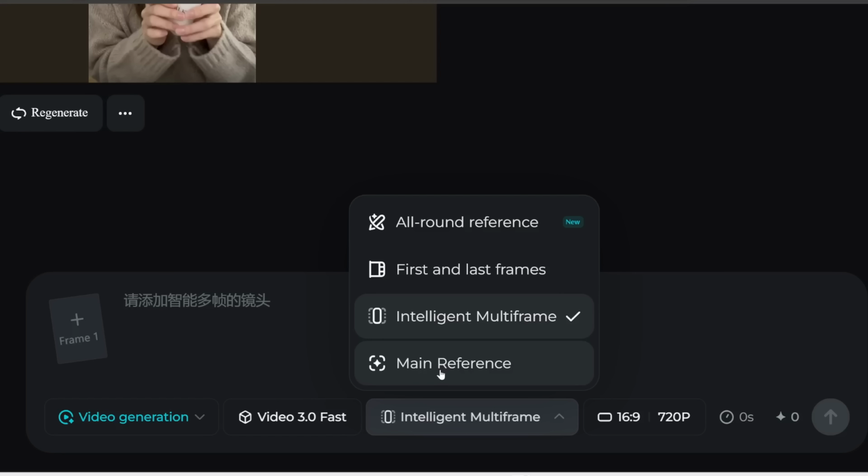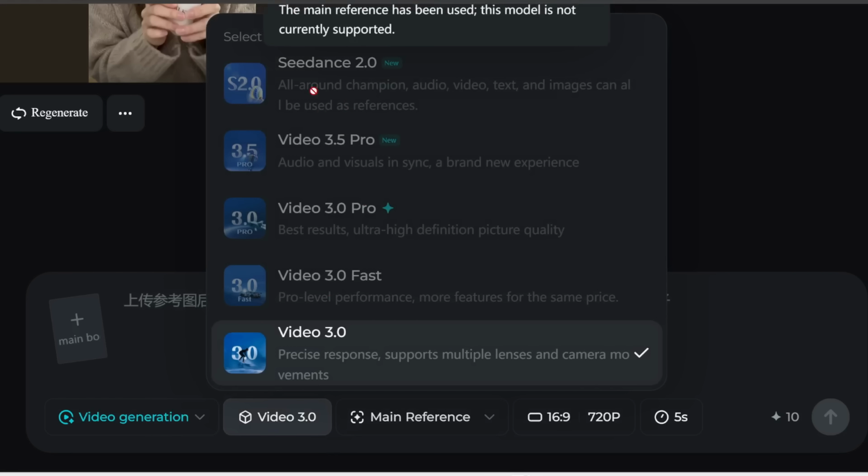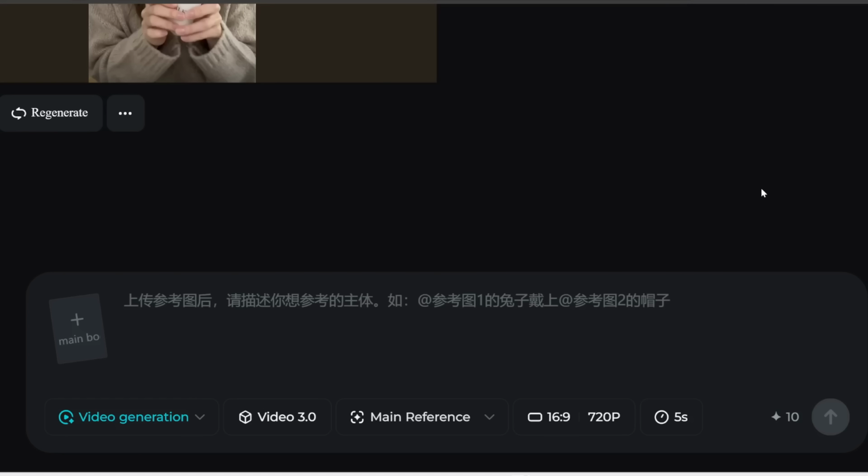Finally, the last feature here is called main reference, and this is where you can upload multiple photos of a character so that it gets a better understanding of it at different angles and it can generate more consistent videos of that character. It's kind of like the elements feature in Kling. However, again, if I select this feature, it won't allow me to select Seedance 2.0. So that's why I didn't go over these two features in this video.